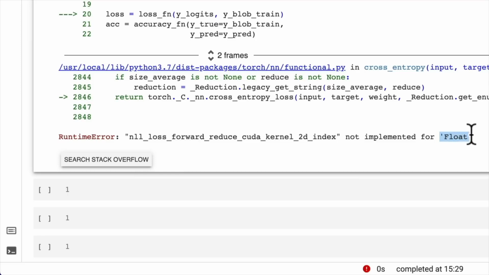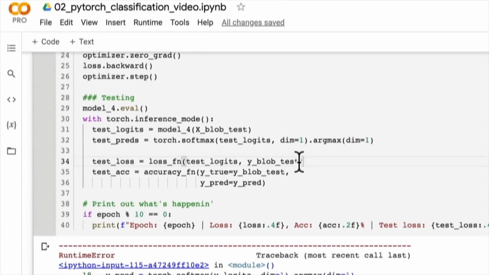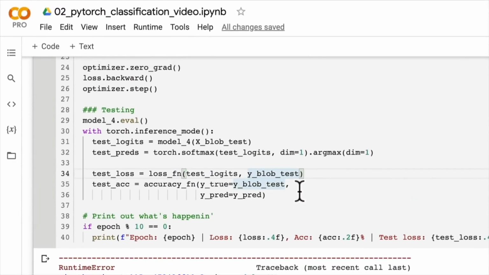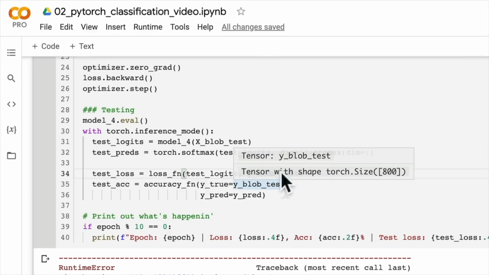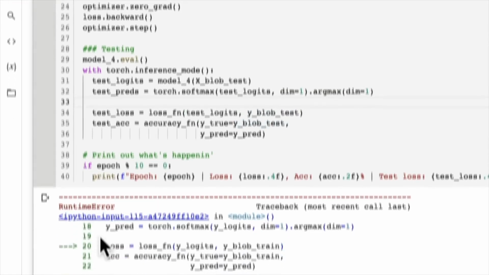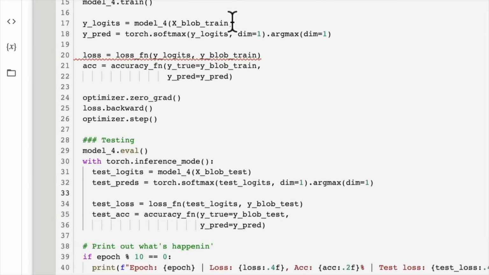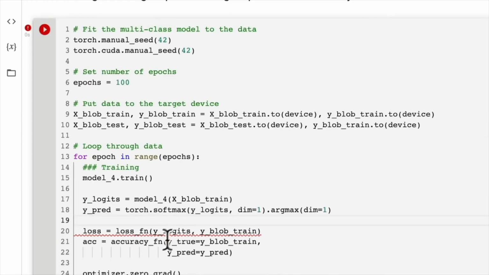We've got float there. So we know that float is what? Float is a form of data. It's a data type. So potentially, because that's our hint, we said not implemented for float, maybe we've got something wrong up here. Our data is of the wrong type. Can you see anywhere where our data might be the wrong type? Well, let's print it out. Where's our issue? Here. y_logits, y_blob_train.